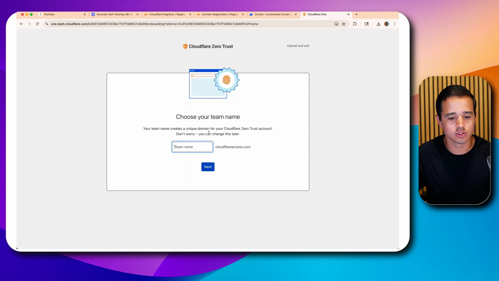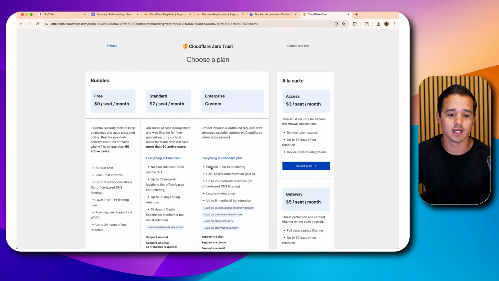And here you can just choose your name. I'm going to go ahead and choose a name that's totally random. Let's just go ahead and say I just need a random domain .cloudflareaccess.com, okay? This is totally random. You can change this later. It doesn't really matter, okay? Name it whatever you want. So I'm going to go ahead and click next.